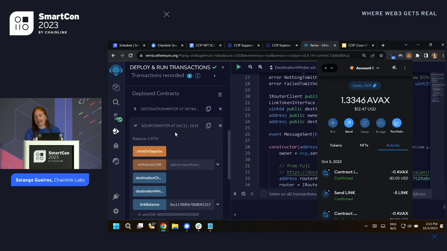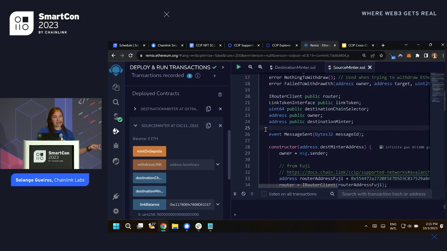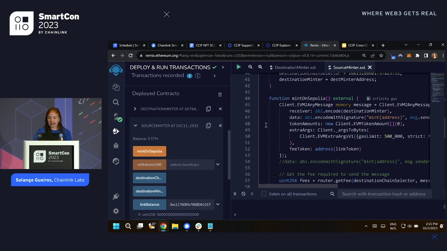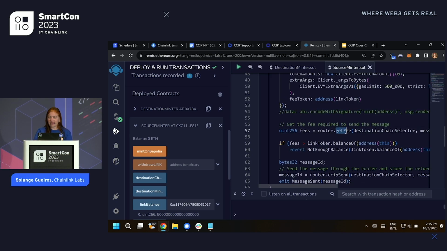Oh, by the way, how am I paying the fees to do this? Imagine that I'm paying fees in the destination chain. How am I doing this? I'm paying in the source blockchain. And I can calculate this in the source blockchain, and I can pay using the native token, or use a LINK token, for example. I will use LINK now. But here, for example, you can see that I'm getting the fee on the other side, in the other chain. Okay? This is mint on Sepolia.